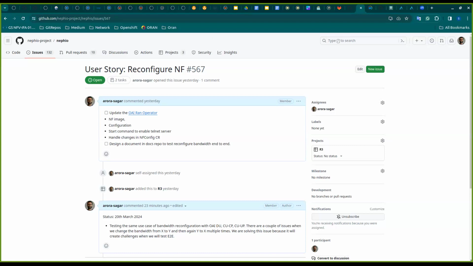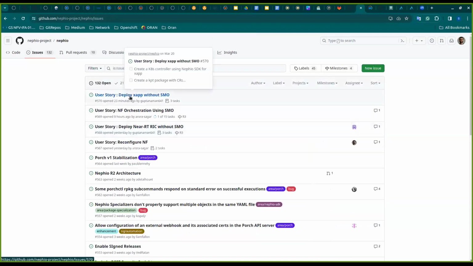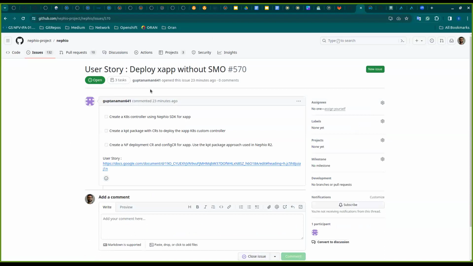Are there any others coming from the OAI for release 3 that you're concerned about? I think that's everything, right? I just want to make sure. The xApp one, yeah. It's similar to deploying the RIC. We have all these tasks. This is a high level task as of now. Once I start working on it, I'll add more details, like which xApp I'll be using for the demonstration and all those details. All right, cool.